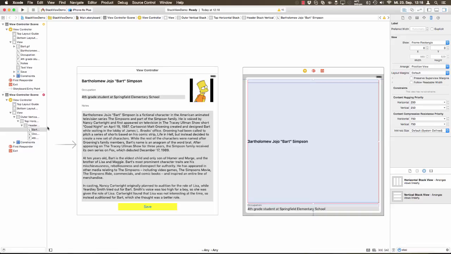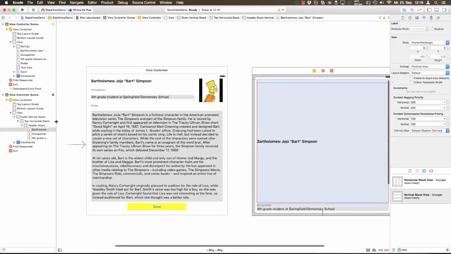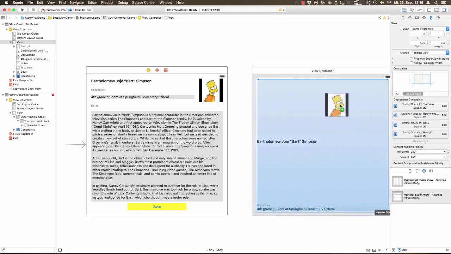Look at our document outline here on the left side. And let me make that a bit bigger. You see we have the outer vertical stack, the top horizontal stack. Inside we have the header stack. Now I'm going to collapse that, and we want to bring the image into the top horizontal one. Now I can again grab it here and copy it over here.